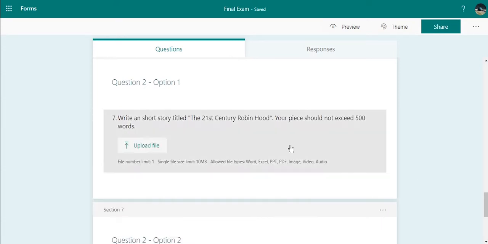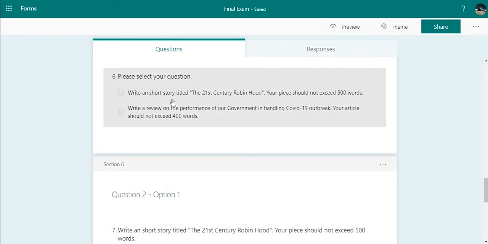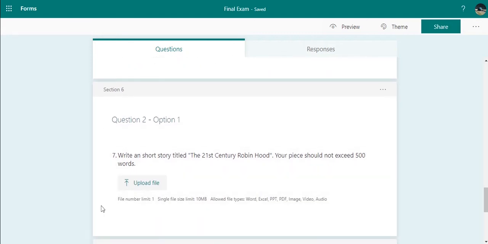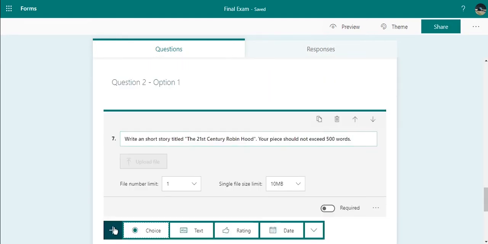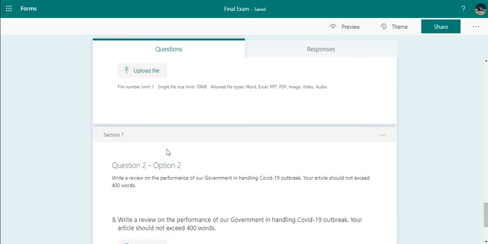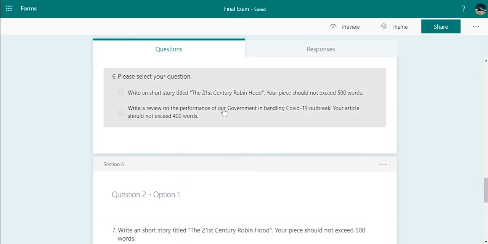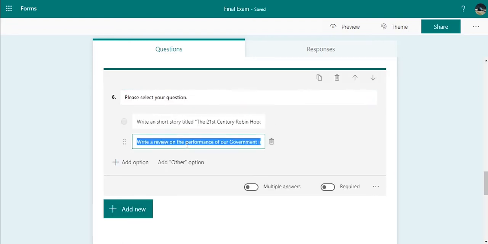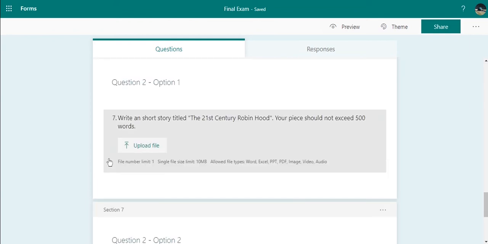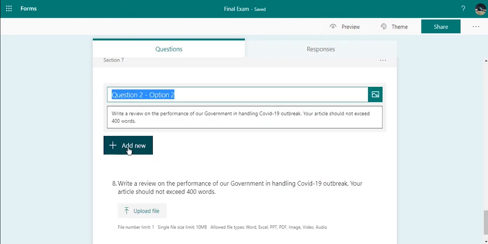You're done with the first option. Do the same thing as the next one. Just add new, drop down section, write down question 2, option 2, referring to this question. Copy this and paste it here. And what you need to do, add new.